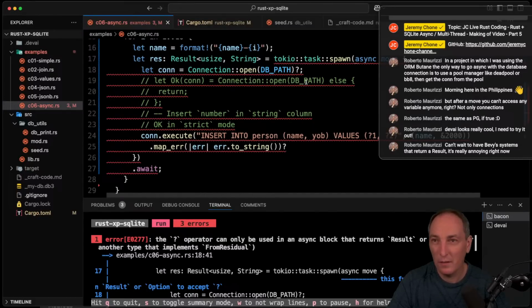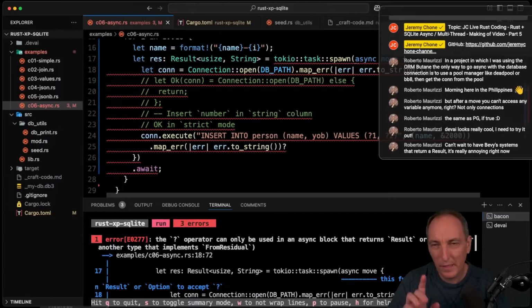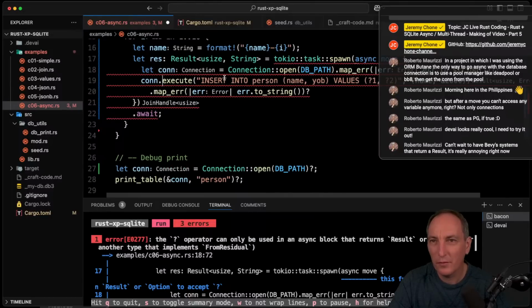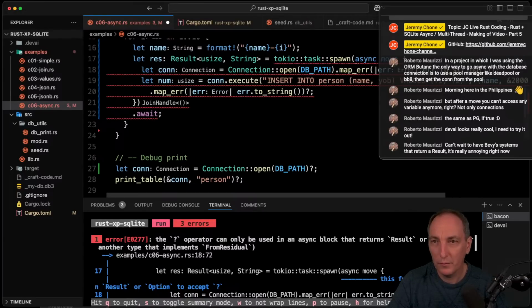That should work. And here I need to fix this one, which is a map error. I'm venturing a little bit here. I hope I'm not hallucinating. Error. And then I'm going to do an error to string. I have a connection. Oh, yeah. Okay, yeah, that's fine. Which is num. Okay, num, whatever. New size, okay.